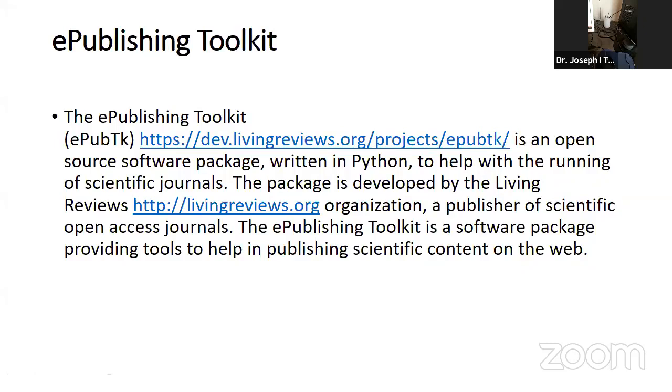ePublishing Toolkit is an open source software package written in Python to help with the running of scientific journals. The package is developed by the Living Reviews organization, a publisher of scientific open access journals. The ePublishing Toolkit is a software package providing tools to help in publishing scientific content on the web.